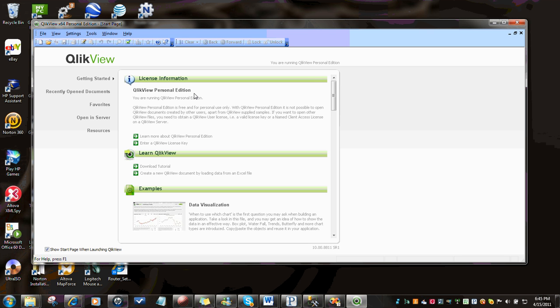In addition to their commercial versions, they also provide a personal edition, which is unrestricted and unlimited. It allows you to do the kind of analysis we're going to look at here. The only restriction is you're not able to share this with other users. For that, you'd need to purchase the commercial version.